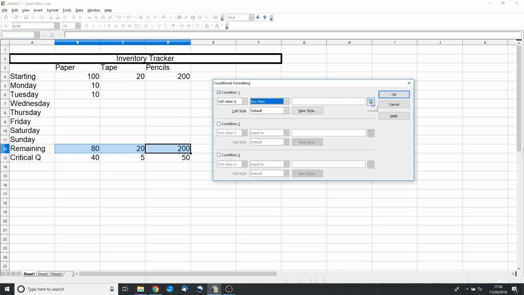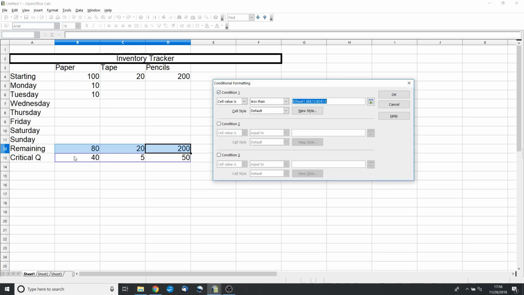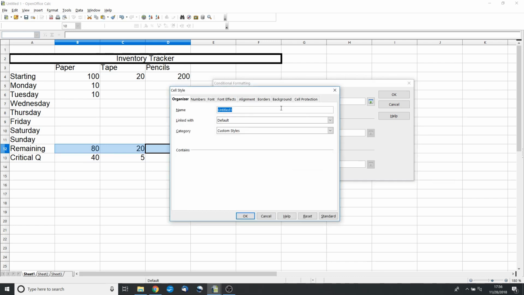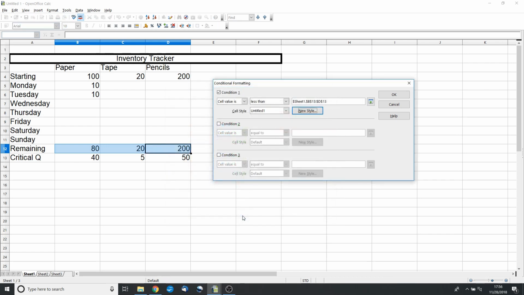So let's click this little shrink icon, and then select these 3 cells. Again, it's going to match respective cells to respective cells. So it's going to judge this 80 based on the 40, and this 20 based on the 5. Once that condition is met, we want to change the style. If we are less than the critical quantity, that is an alert. We need to order more. So let's go to the background and change this to red so we know something is wrong.